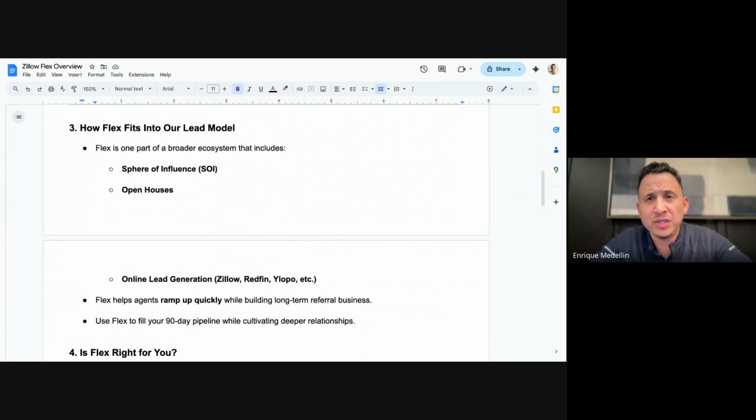Of course, there are other ways you can generate leads, and our agents do, but those are the three main ones: working your SOI, working open houses, and taking the online leads that come in. And that provides a well-rounded lead generation model. Zillow Flex helps agents ramp up quickly as well, right? Because let's say you're an agent that's just starting out and you don't have a lot of clients or a huge database, then getting on Flex can instantly connect you with people who are looking to transact. So it's a huge, huge way to get ramped up very quickly.